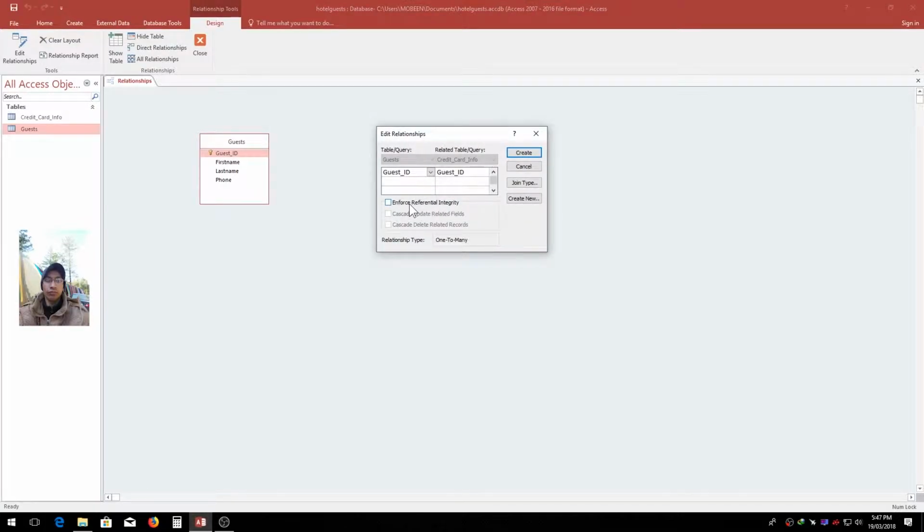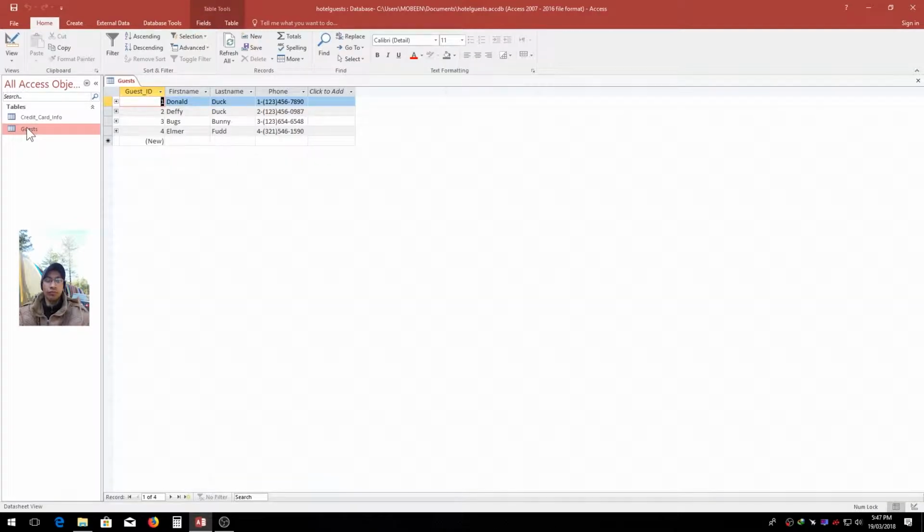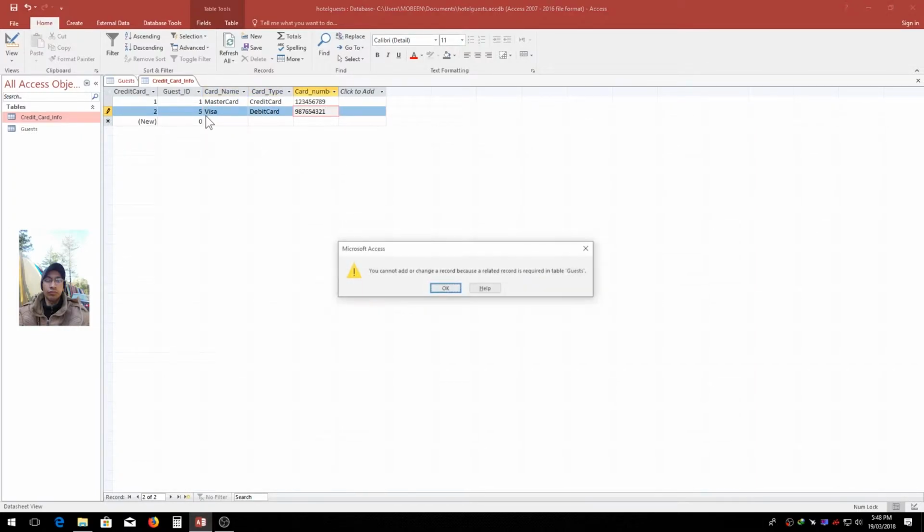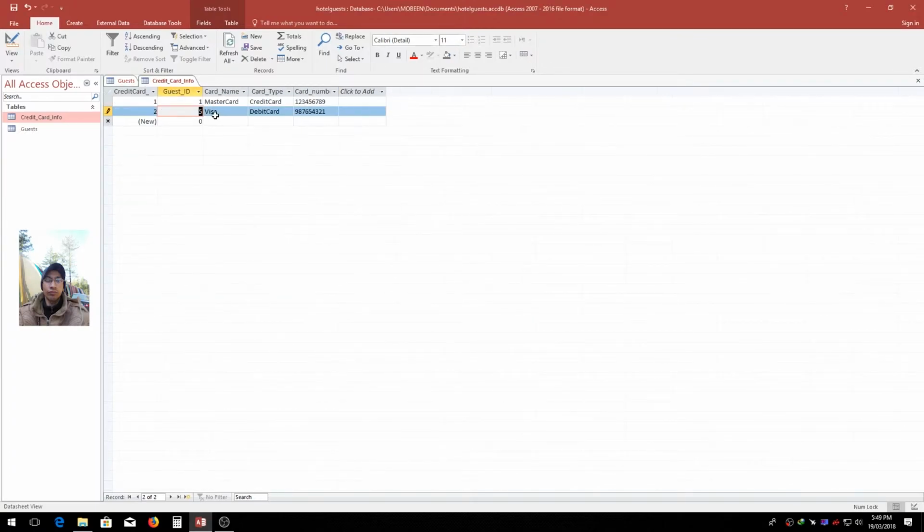Referential integrity allows us to have only those entities in the second table which are already present in the first table. I will explain it later. I have already inserted some rows in my guest table. As you can see, there is no entity with guest ID 5 in my guest table. It will throw an error. And if I change it to something else, like 4, it will work just fine.